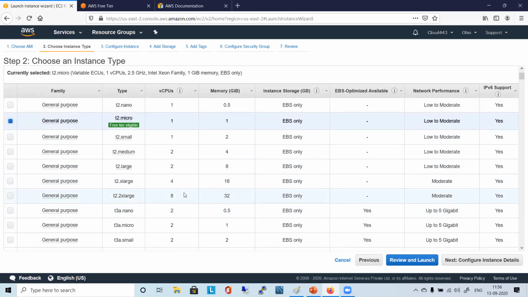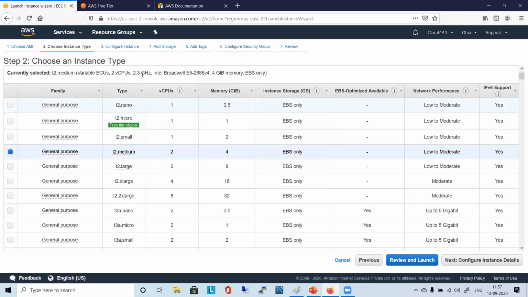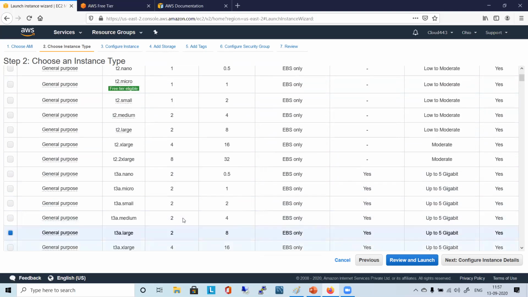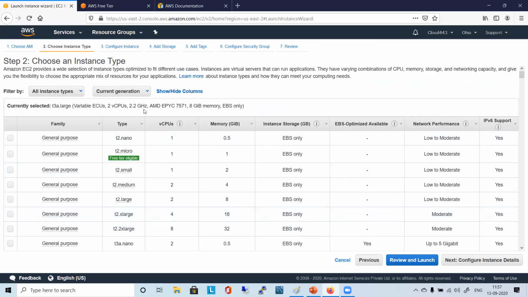So it's not only about the number of vCPUs, right? You see the vCPU, they have mentioned here 2.5 gigahertz and Xeon family, like that. If you just choose another one, you see here 2.3 gigahertz. If you look at this T3 and then come back, it will show you 2.2 gigahertz, right? So that is one difference, and apart from that, you can have other differences.